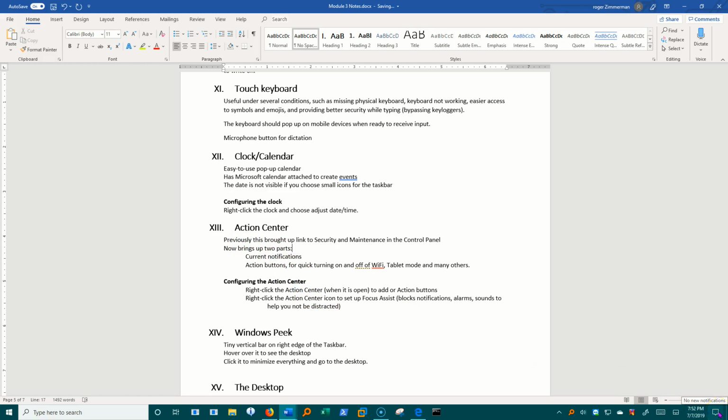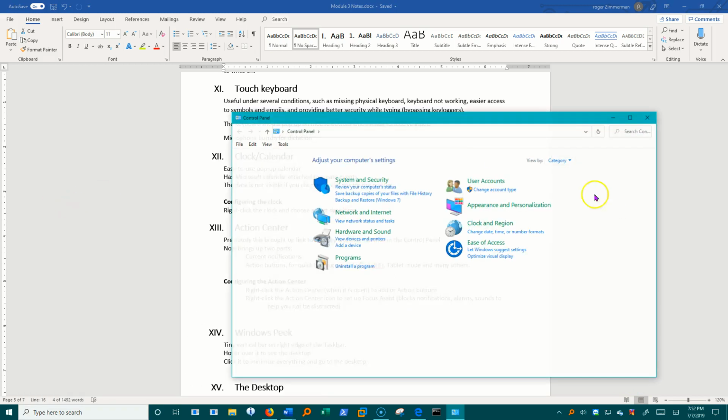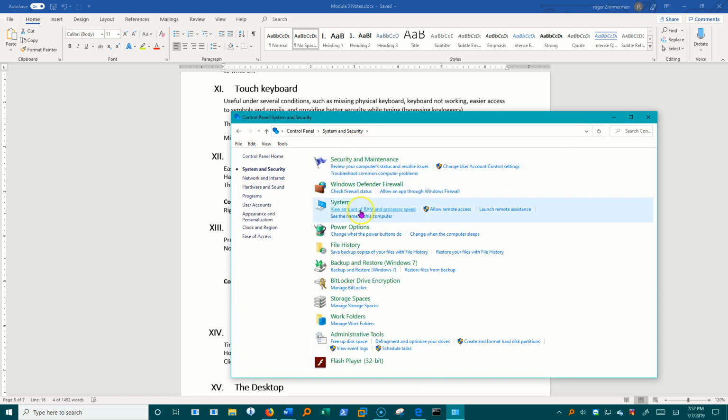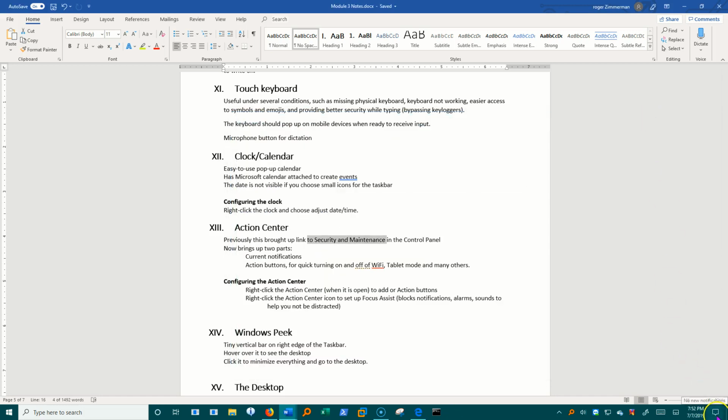It used to be a while back that the Action Center took us to something called Security and Maintenance in the control panel. This was in Windows 7 that it did that. So System and Security and Security and Maintenance. It actually took us to this page in the control panel in previous versions, like Windows 7 as an example. But now it's just the Action Center.